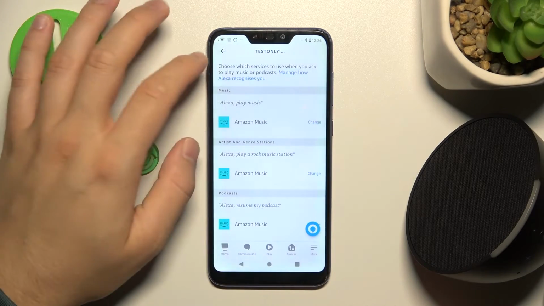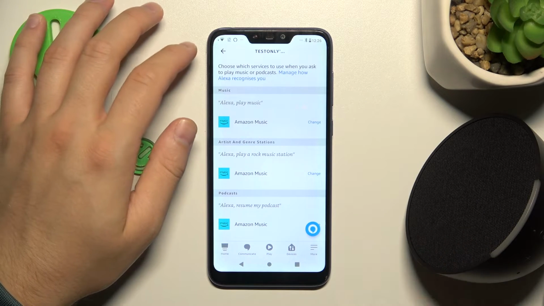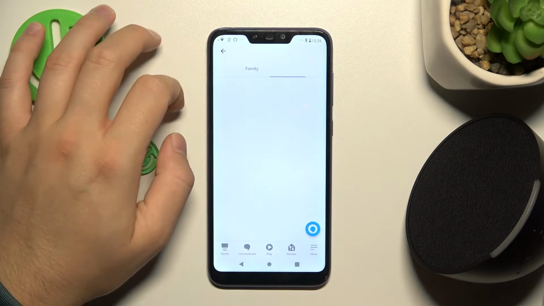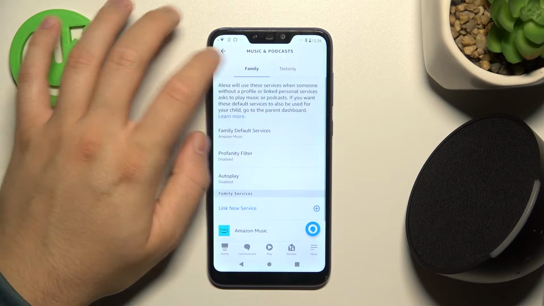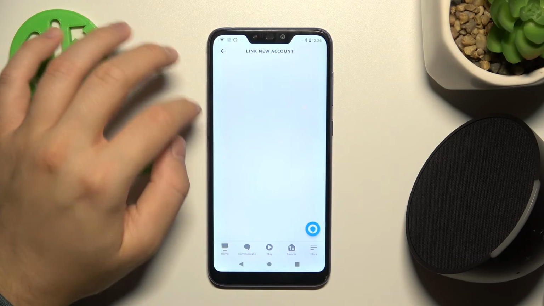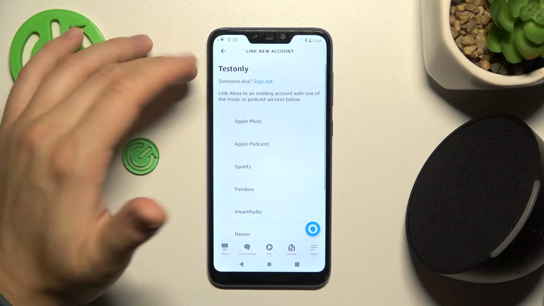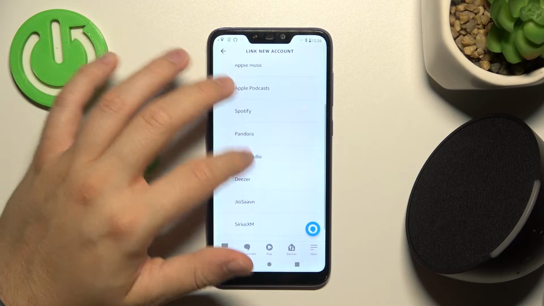And in my case, I don't have any other, but if you install, like, YouTube Music or Spotify, you will find it right here on the list. But when you just go back right here, you can click Link new services, of course, and you can add your new account.